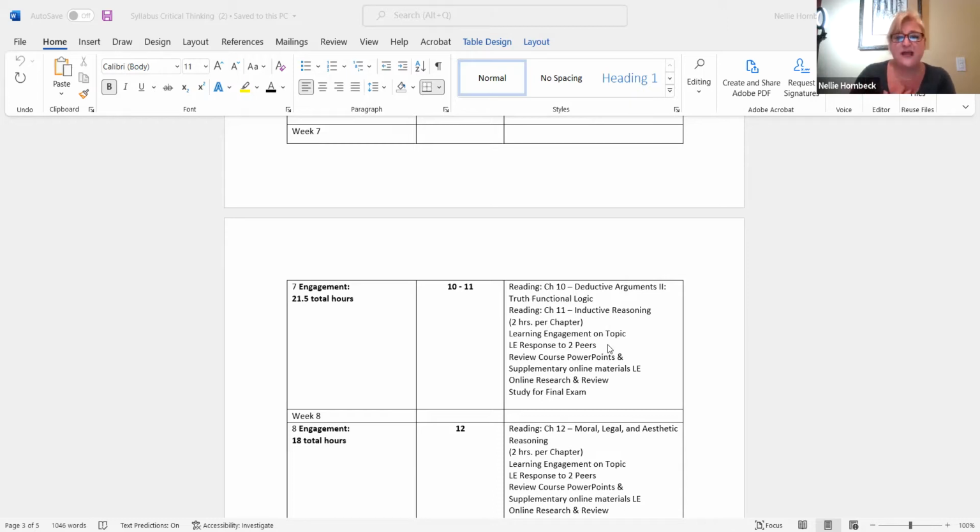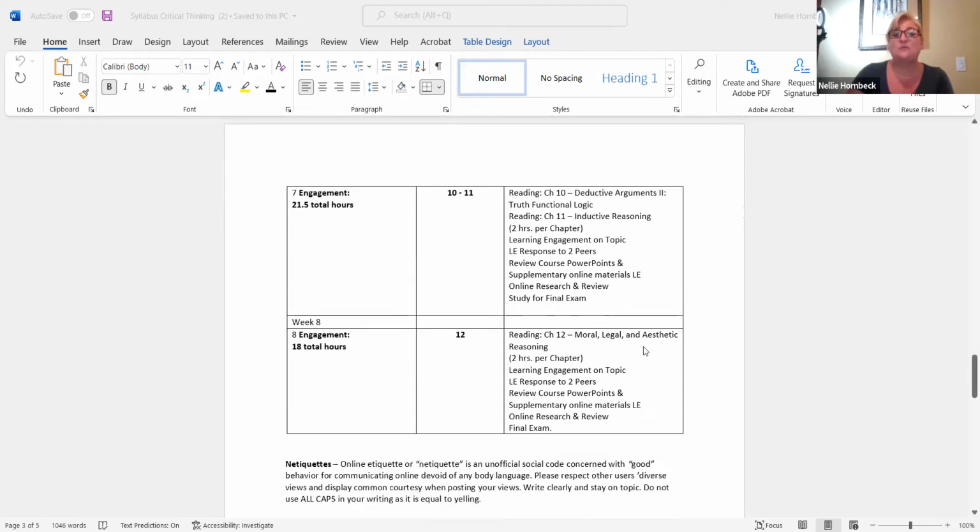Then we get into week 8, and that's chapter 12. This is where we get into moral, legal, and aesthetic reasoning. I can tell you this is very, very important. And your learning engagements, of course. I will be lecturing on chapter 12, even though it's week 8, I do continue to lecture. And then you will have your final exam.